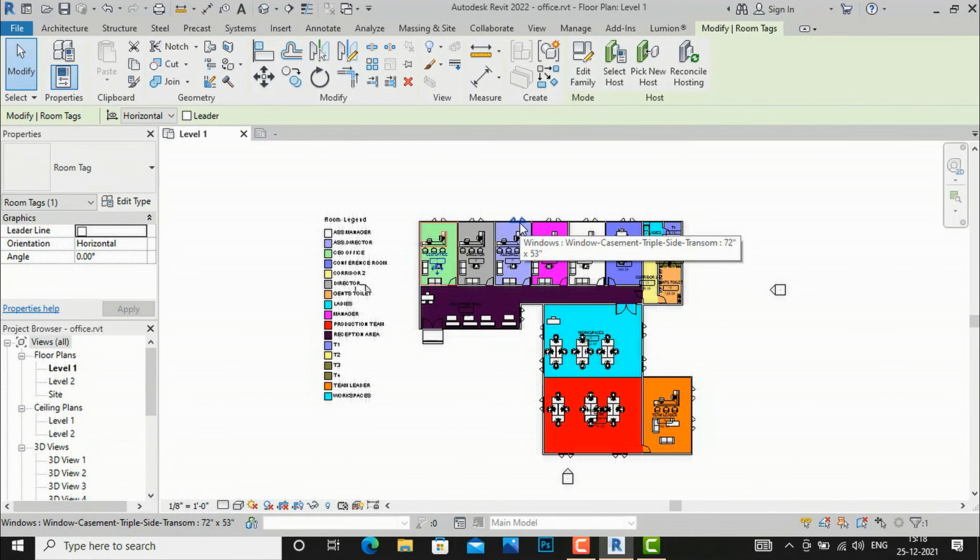So this was the tutorial about today's session, and in the next video tutorial I will discuss about area in Revit Architecture.